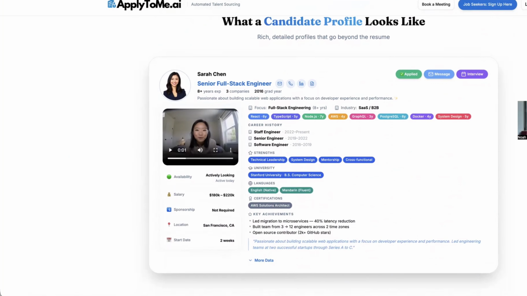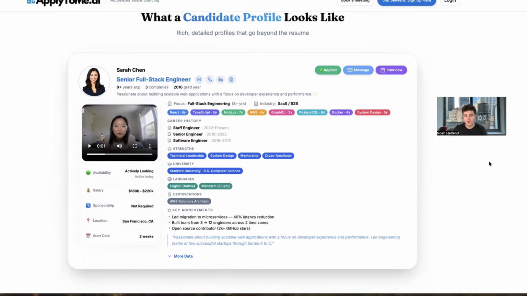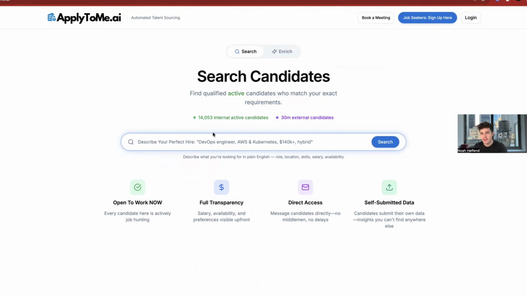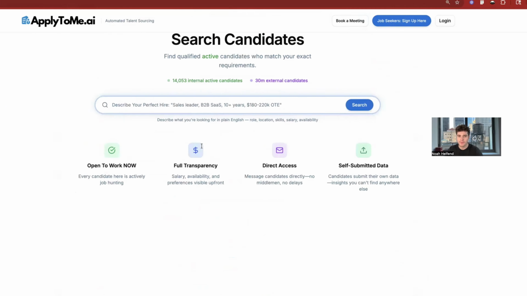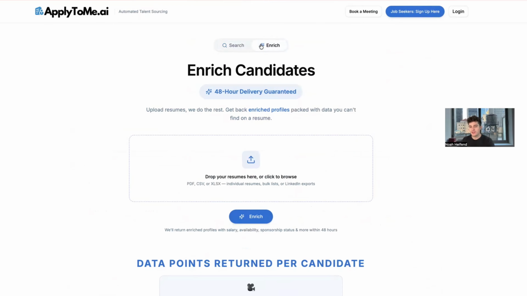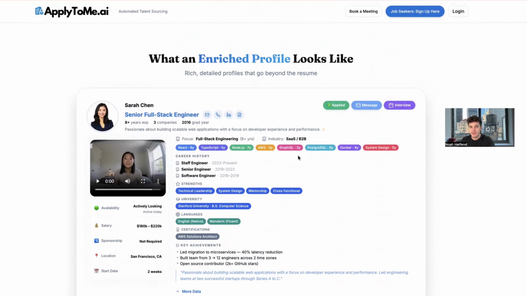Now, ApplyToMe does two things. You can search our database and find, one, we collect candidates that are looking for work and give them to you in a search function. Search our database and find exactly who you are looking for. And the second function we have is the enrich function, which is where you take the 500 or 1,000 resumes from the job boards that you already posted and you just drag and drop them into here. And in 48 hours, my team will enrich all of those resumes and return to you profiles that look like this. And this is all self-submitted data.